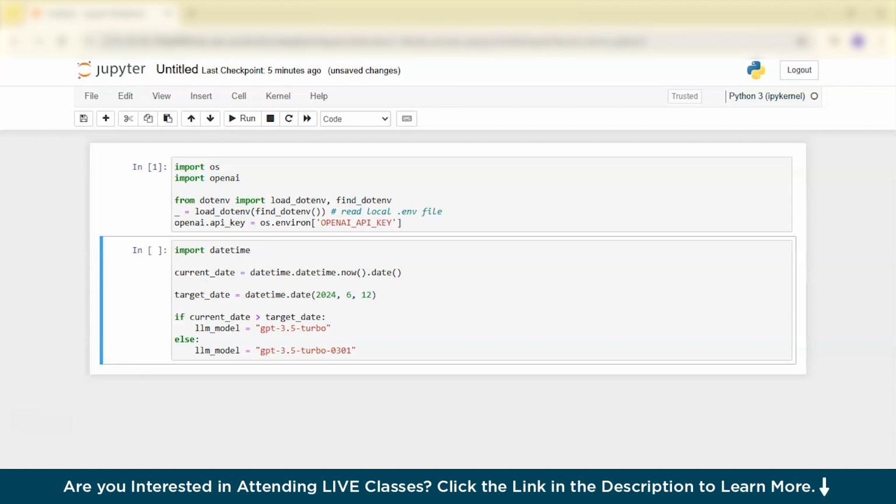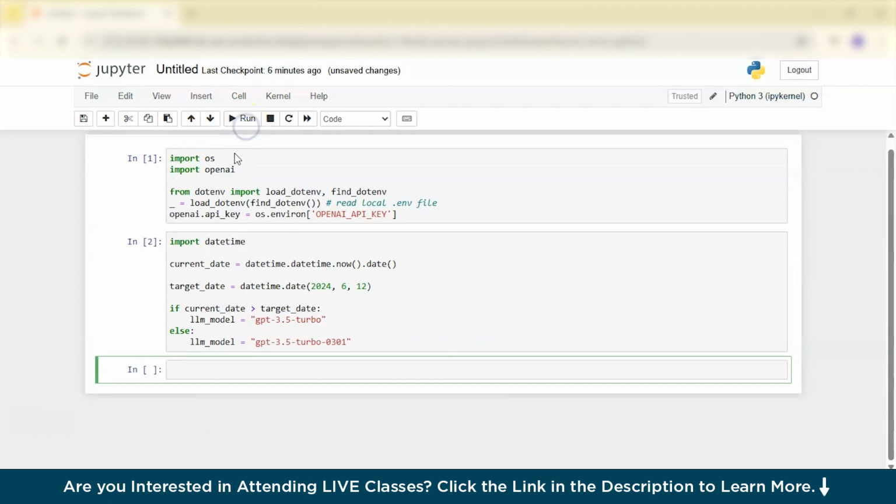The code checks if today's date is after the target date. So if it is, it sets the model to GPT 3.5 Turbo. So if the date is still before June 12, 2024, it continues to use GPT 3.5 Turbo 0301, which is an earlier version. So this allows the code to basically automatically adapt to the deprecation of the older models, by switching to a newer one when the target date arrives. Then let's run this and move on to the next code.